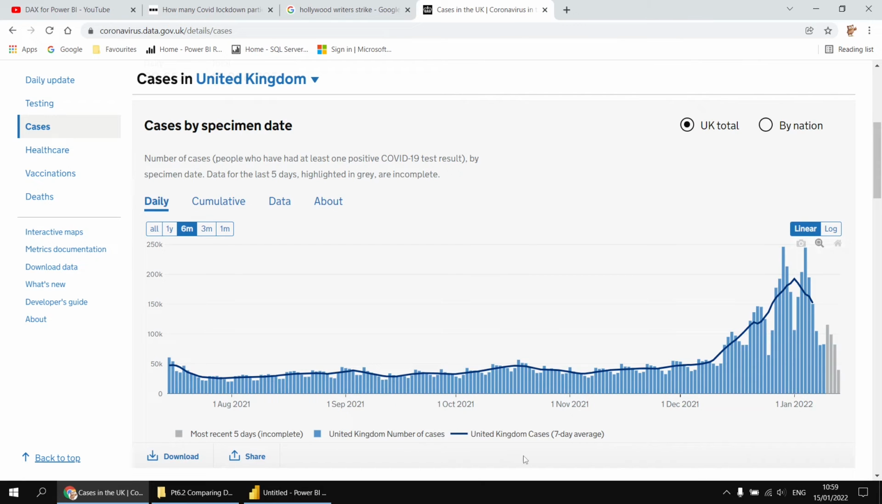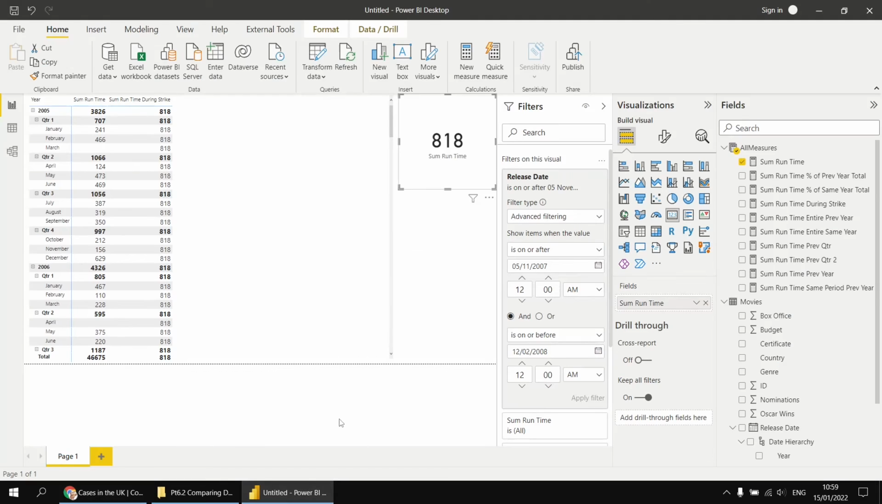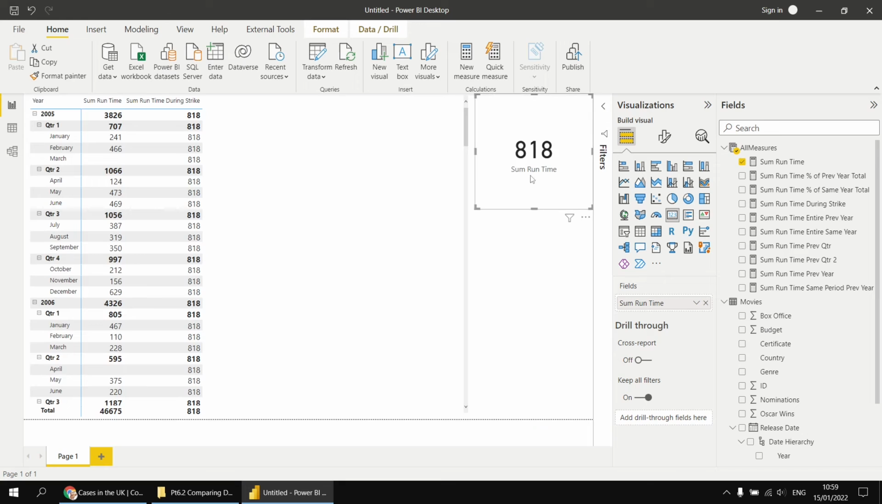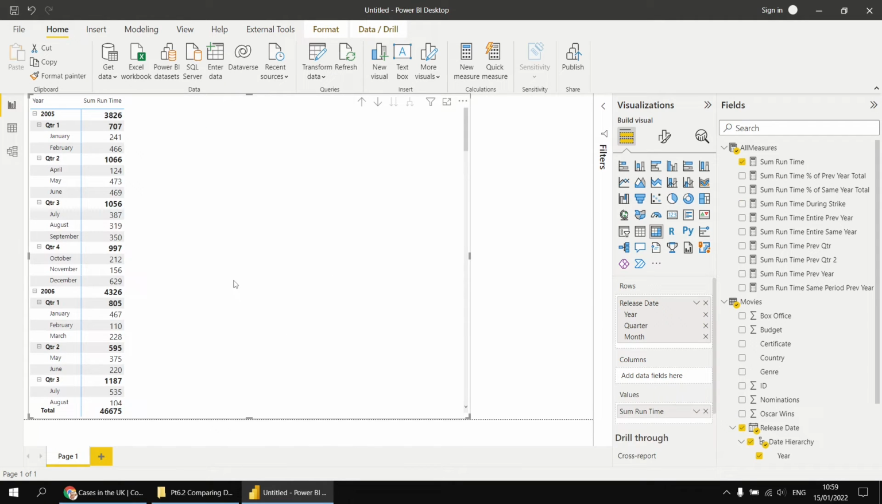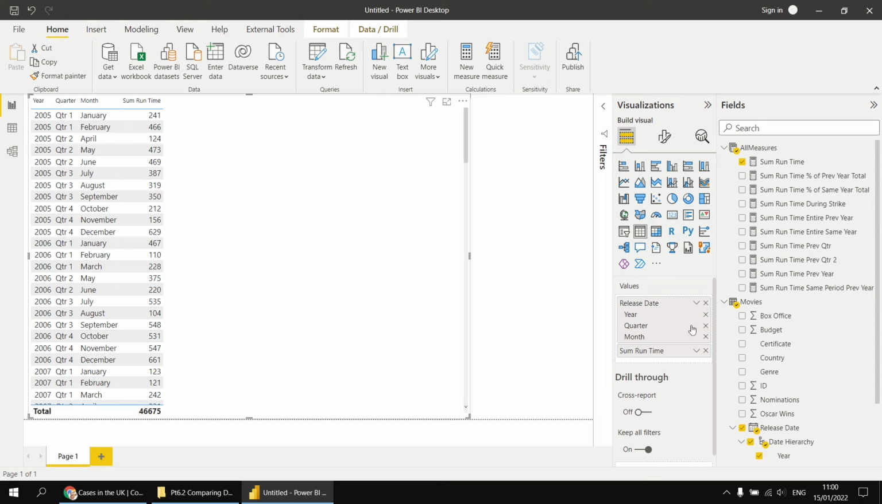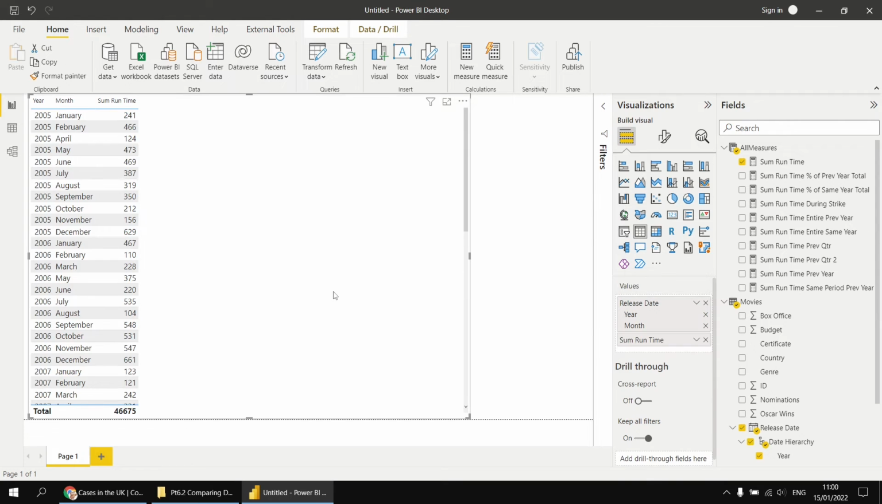So to demonstrate how to do that in DAX, let's go back to our report. I'm just going to tidy up the report a bit. Let's close the filters panel and then get rid of that card. And then we can also get rid of the sum of runtime during the strike measure from that matrix. If we're calculating a monthly moving average, it doesn't really make sense to include summaries for the quarters and years. So let's change the matrix back into a table. And then let's get rid of the quarter element as well. So we're just seeing the month and year combinations.